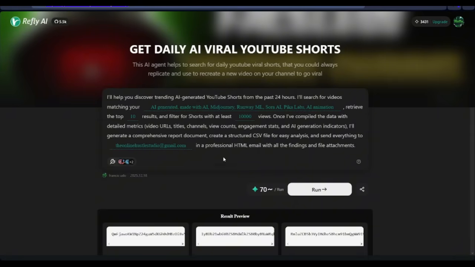So this is actually very simple. If you're a content creator, this helps you to simplify your daily tasks and your work. So make sure to jump on it.